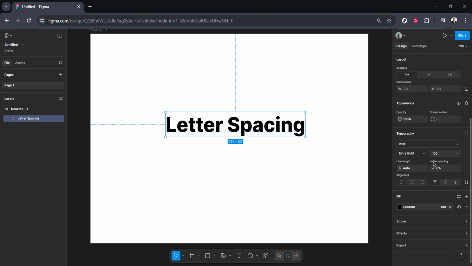Now that you've successfully accessed the letter spacing control, it's time to make your precise adjustments to the kerning. There are a couple of intuitive ways to achieve this. You can directly input a specific numerical value into the provided field. Positive values will effectively increase the space between letters, pushing them further apart, which can be useful for stylistic effects or improving legibility in certain contexts. Conversely, negative values will decrease the space, bringing the letters closer together, which is often needed to correct awkward gaps in default fonts.